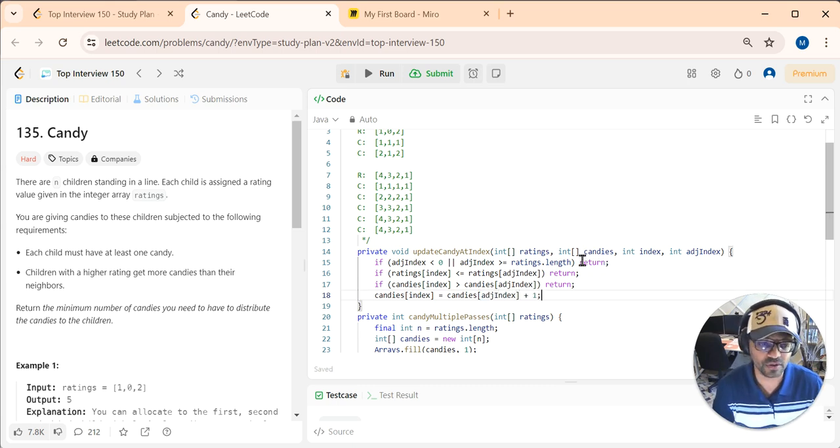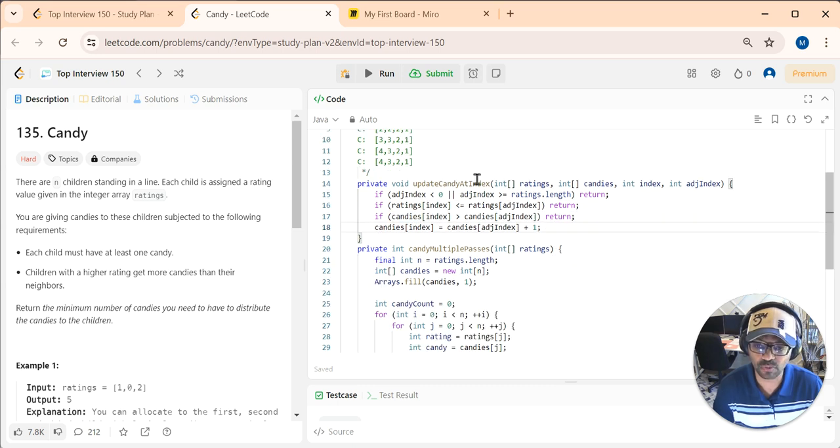Okay, so let me review this again. We are given an index, and this function's job is to update the candy count, if appropriate, at that index corresponding to this neighbor or adjacent child. So we say, okay, if the adjacent child is out of bounds, which is less than 0 or beyond the length, then we return. Otherwise, if our rating is less than the adjacent child, or even equal, then we return. If it is equal, we don't care. Otherwise, our rating is bigger if we haven't returned yet, but if the candies is already bigger than the adjacent, then also we return. Otherwise, we update our candies. Okay, I think this works.